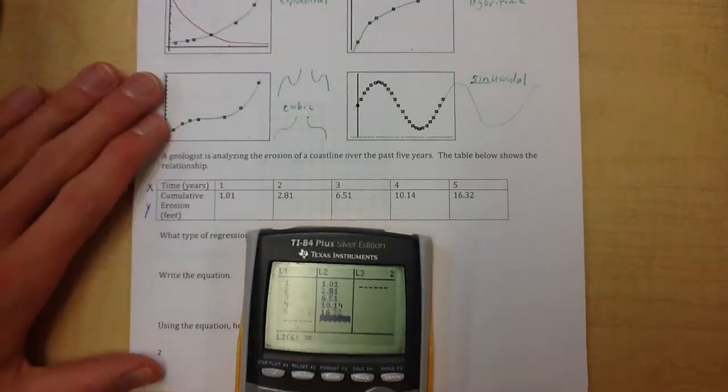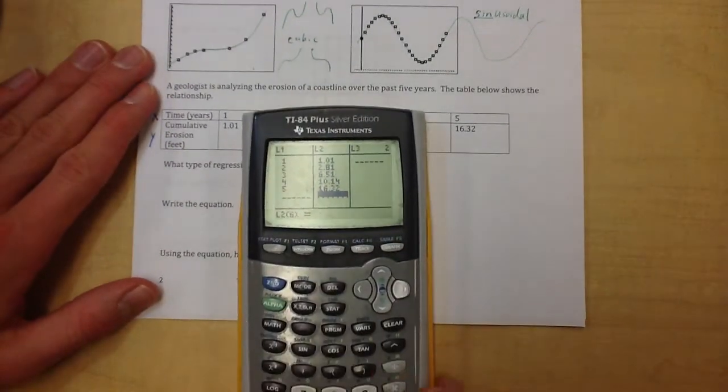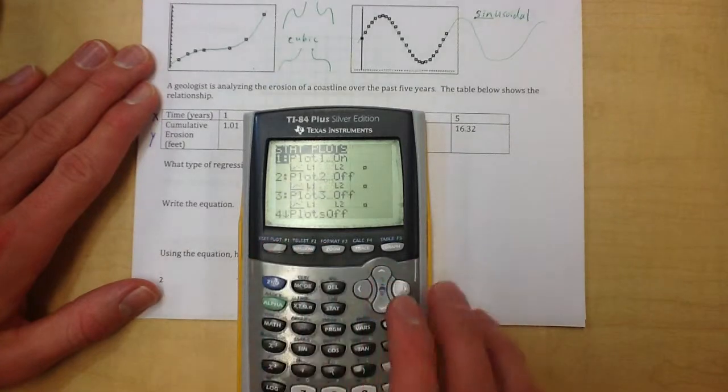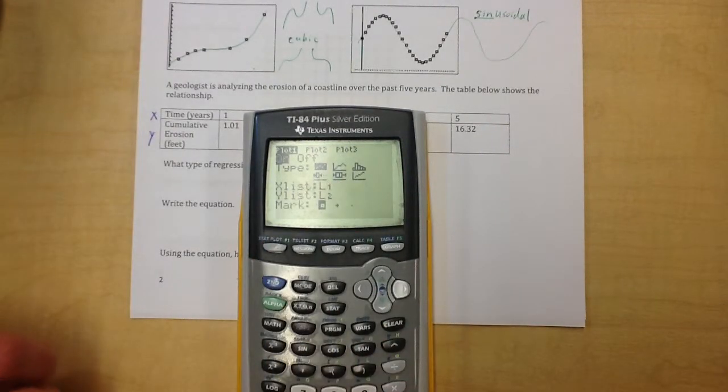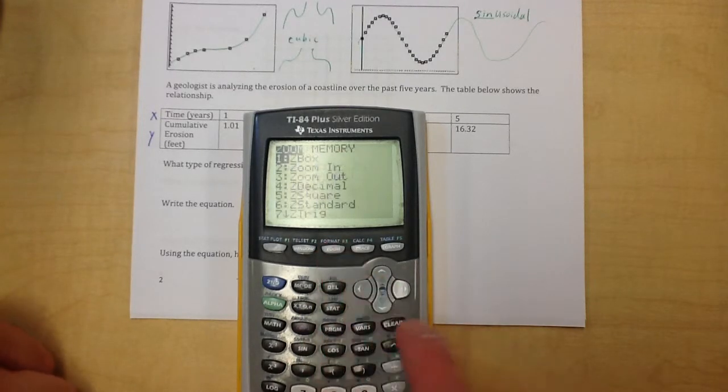Okay, we need to see what this graph looks like. So we're going to turn the scatter plot on. So we press second and stat plot. Make sure plot 1 is on. Make sure it's set to be a scatter plot, which it normally is anyway. And we want to see this graph. So we're going to press zoom and go to number 9, which is zoom stat. You can just press the number 9 also.